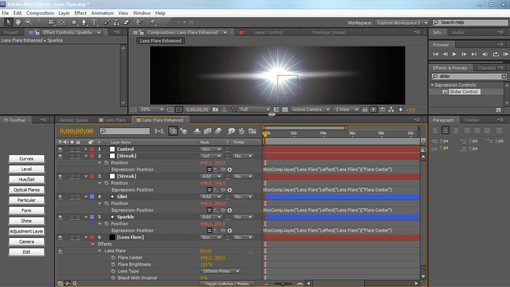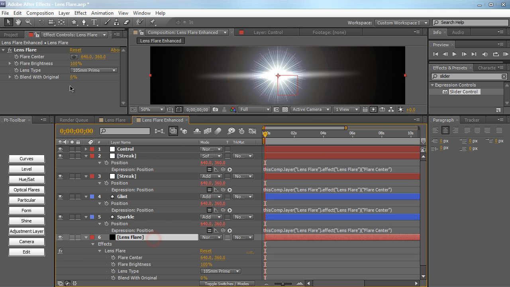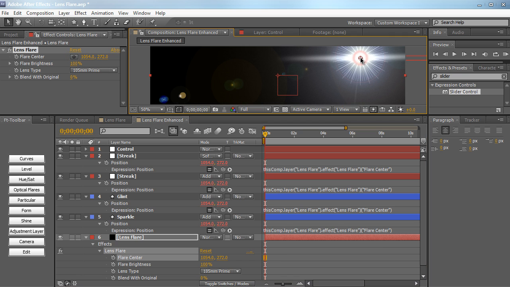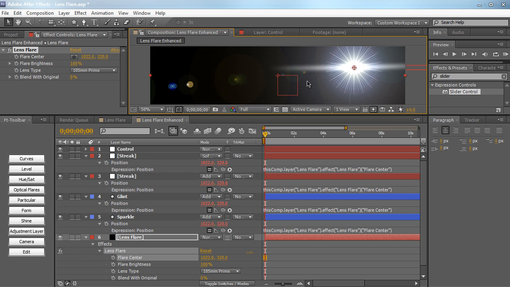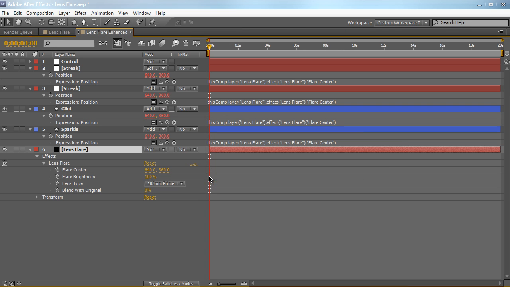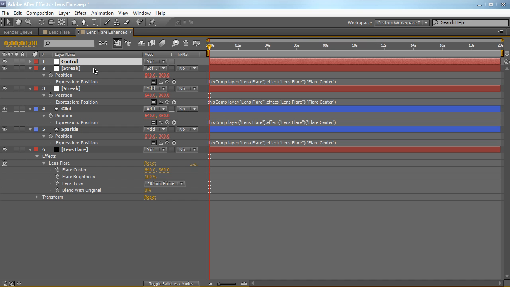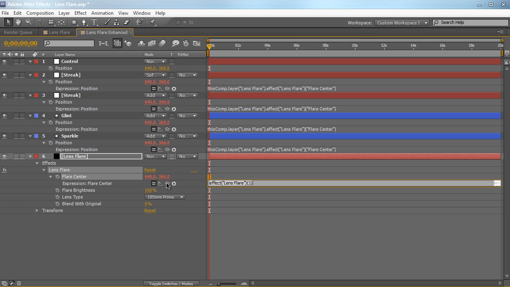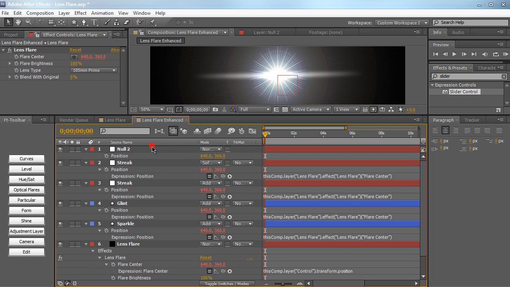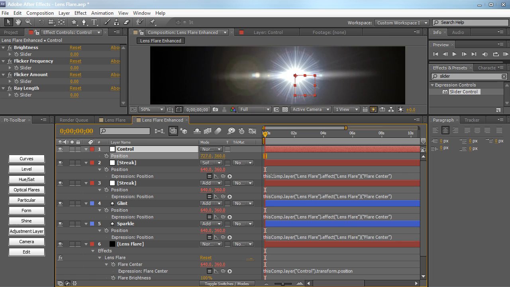Now, if we go ahead and move our lens flare around, our elements should move around with it, and they do. That's looking pretty great, but we're not controlling our lens flare with our control layer. So let's set that up right now. Everything is hooked onto our lens flare center, but now we want to hook the lens flare center to our control position. Hit P on the keyboard for the control position, hold Alt or Option for the flare center on the lens flare, and pick whip the flare center to the position of our null control. So now if we move our control, it moves the lens flare.